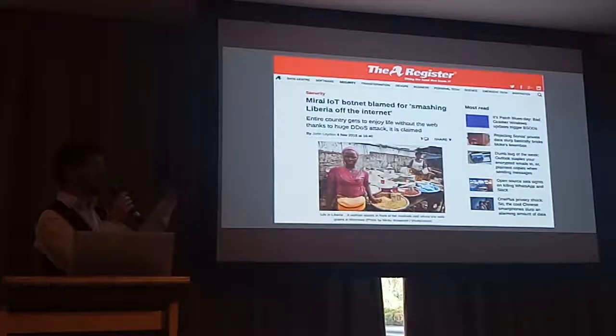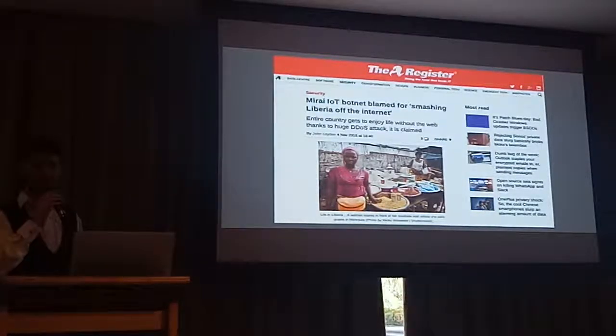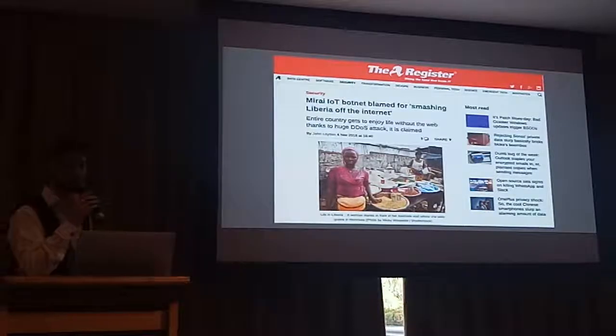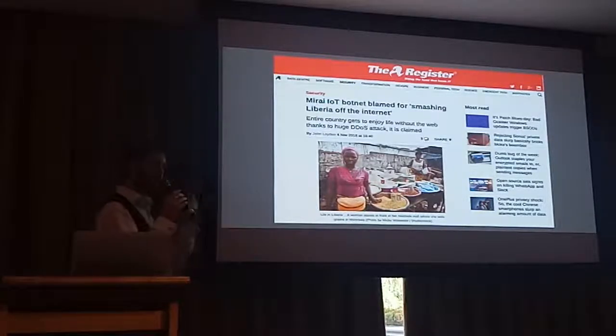Now, it's not the biggest country in the world, it doesn't have the strongest internet connection, but that's still impressive. An IoT botnet knocks a country offline for a few hours. And we're seeing criminals go beyond this and think of other ways.